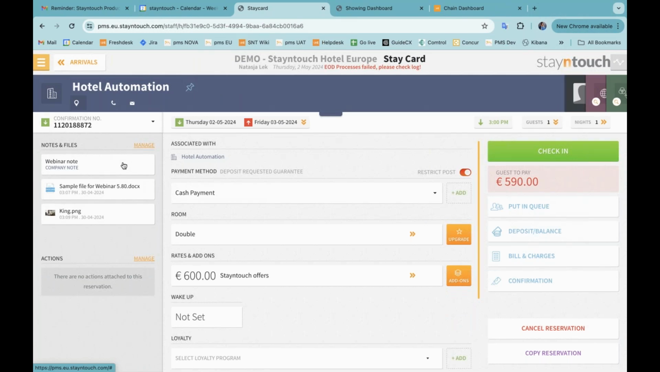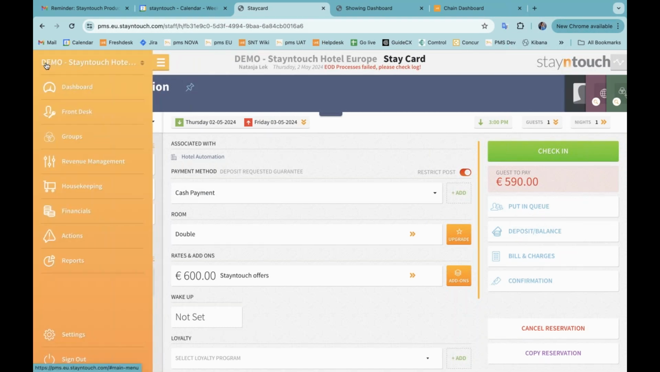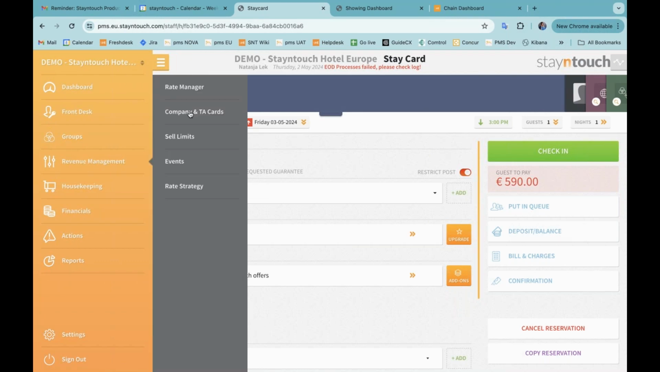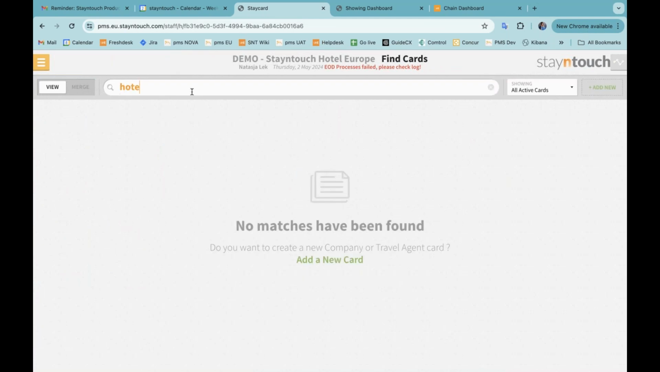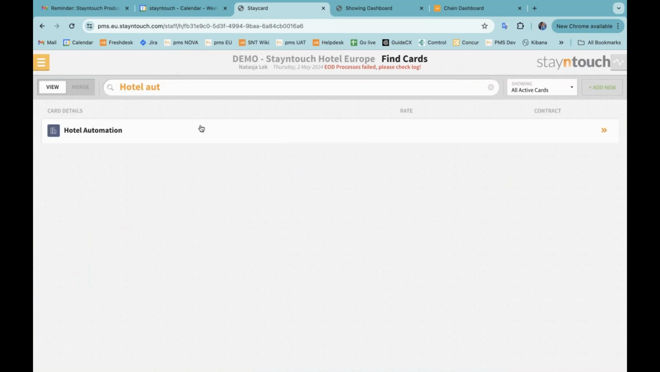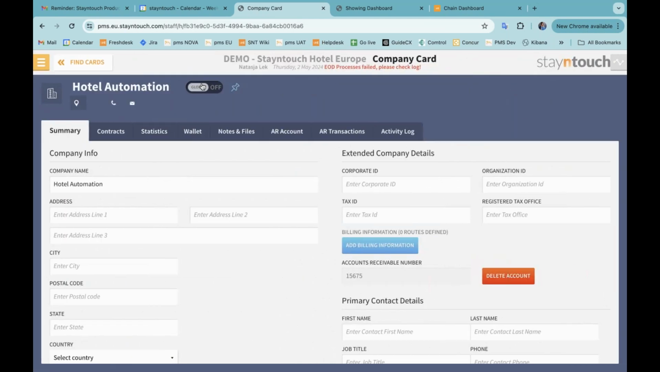Now, this functionality that I've shown you so far is all, of course, within the property. What I would like to show you now is another part, which is basically step 2, I would say. When we go into revenue management, I'm going to grab my company card again to show you that when I activate this toggle over here, so I make my company card global, it will be possible to share a note across the property chain as well.